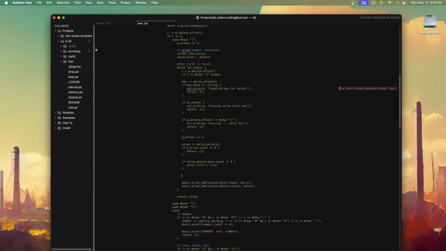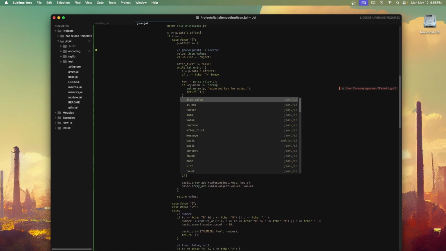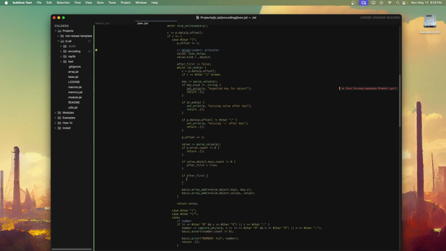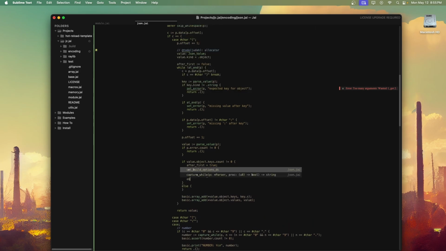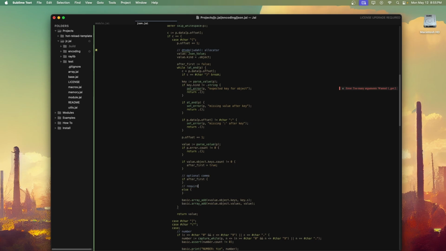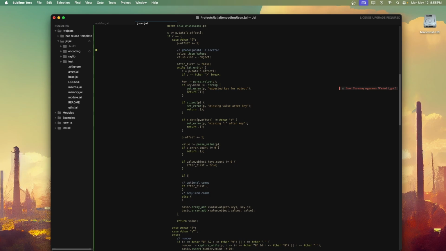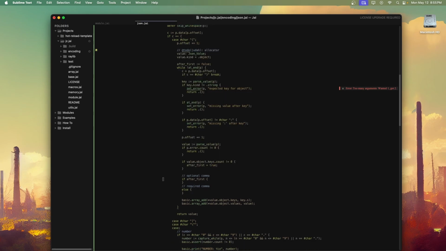Yeah. Then now we can say if after first, boom, then we want an optional one, right? So optional comma, required comma. Right, and these are going to follow the exact same pattern. So we can do if at end p. Actually, are they? So if we're after the first value, the comma's optional. So who can? Yeah, no, we still need to check at end because we need to hit this character.